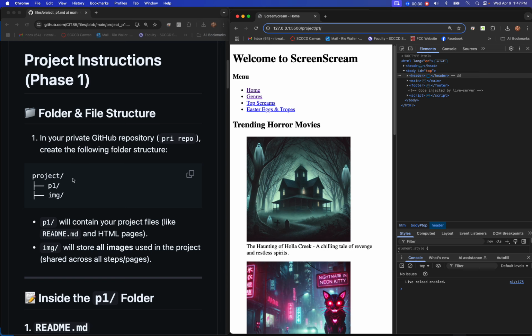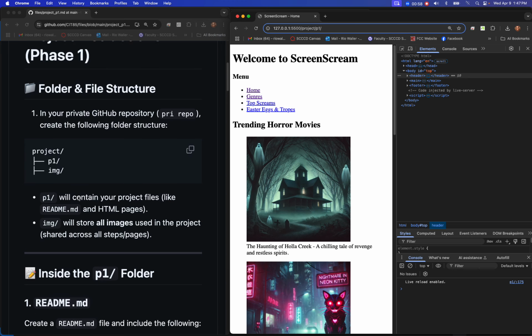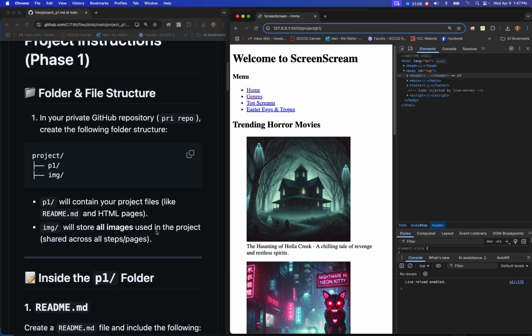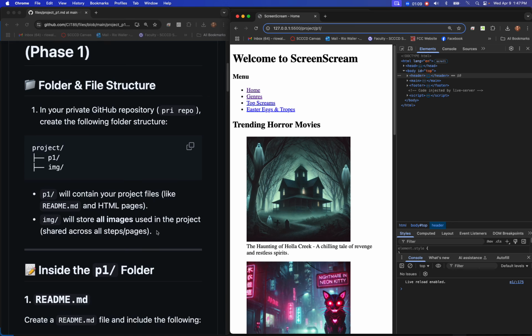So first is just the structure. So this goes all in your public repo. So you have project P1 and then we'll do P2 and images. And this is important because that across all phases, right? Because we're going to end up having, I think, 4 phases and then a share. We'll use this same structure, and then by having the images at this level, you can always reuse images rather than to copy them again. And that's what it's saying here. P1 will contain all your project files and your README and your HTML, at least for this phase. And the images will store all images used in the project across all steps and pages.